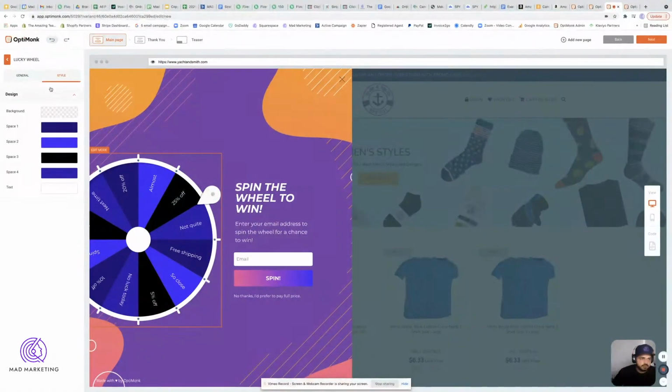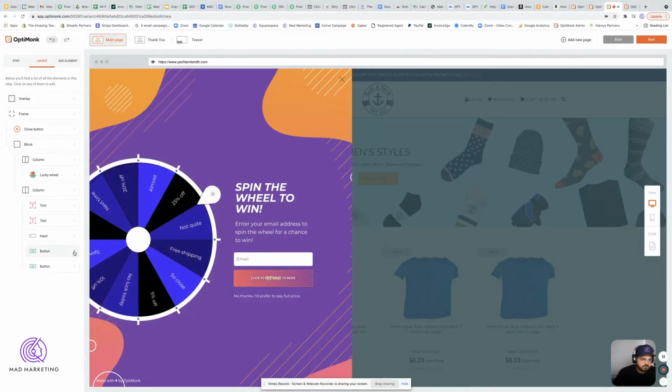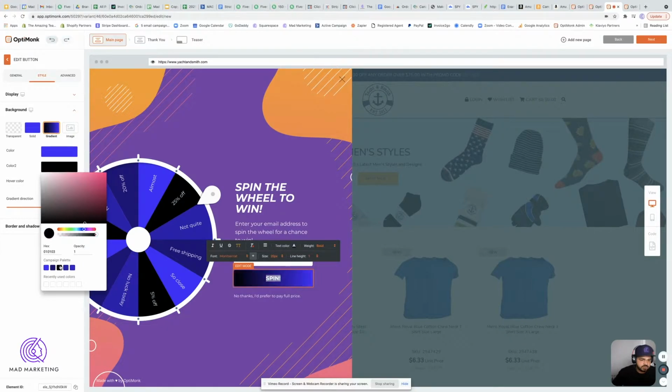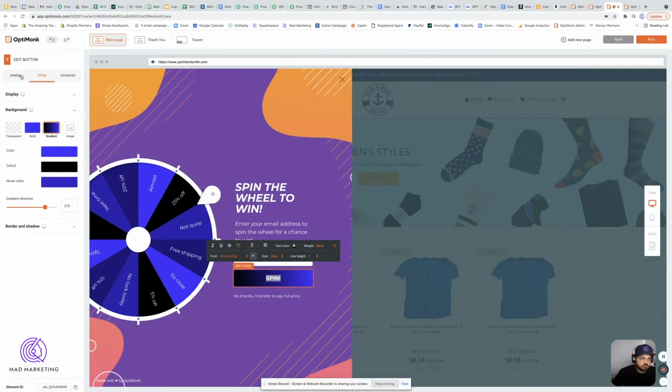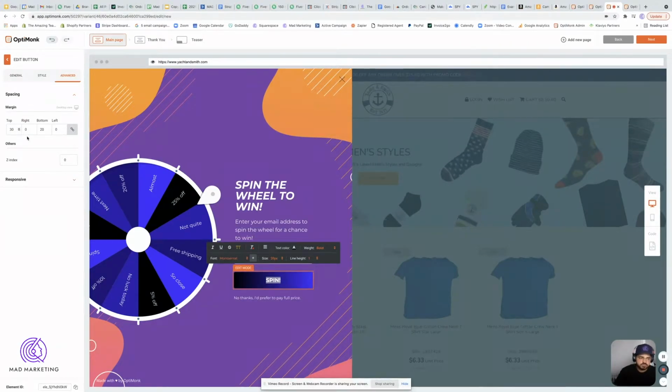Something like that. So, okay, go back. My text, I'll leave the text the way it is. The button. See, I can start to change the colors in the button. There's advanced options, so dealing with margins, how much space is between the elements. But I'm gonna just return that back.